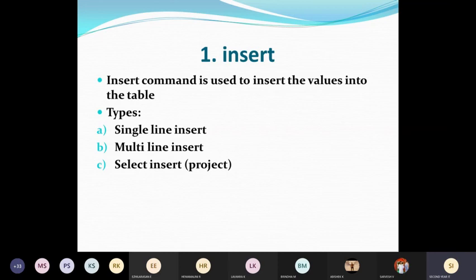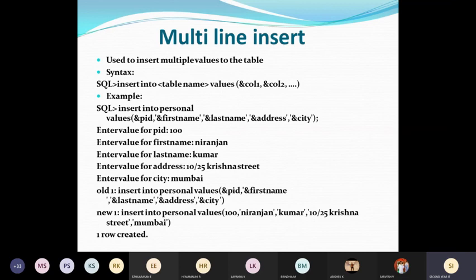The syntax for the multi-line insert will be like this. You are going to create a table called personal, which consists of the fields person ID, first name, last name, address and city. The personal table contains person ID, first name, last name, address and city. These are the fields we have in the personal table.